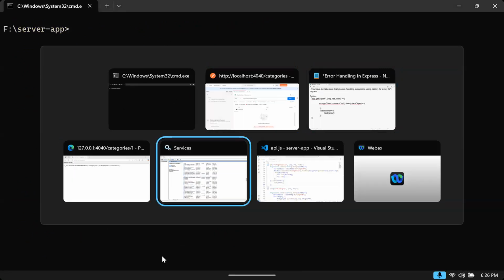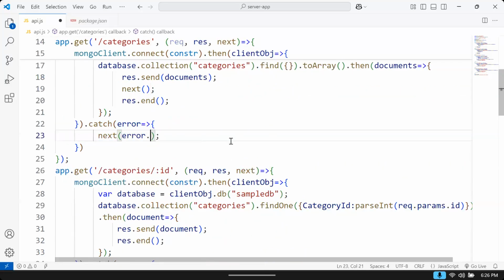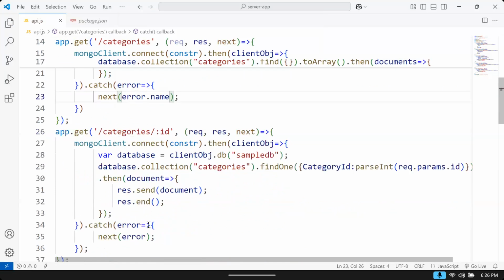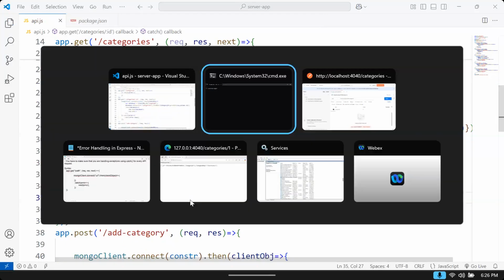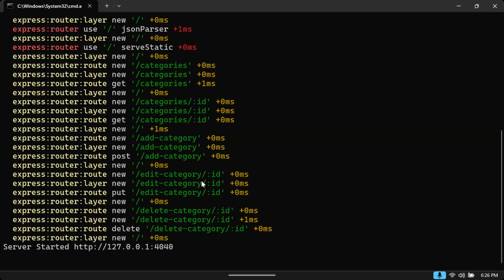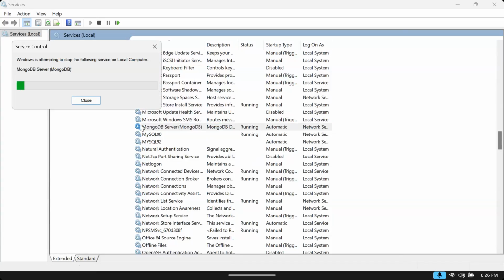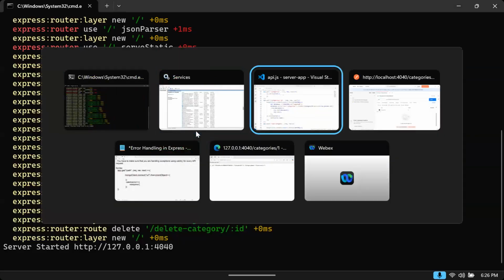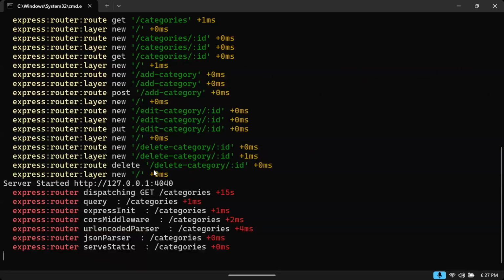And let's go to the API. Here, in categories, I am using error.name. Let me check this name property provided by the error. Okay, then stop the database. You are making a request to categories. I'll make a request to categories. It is dispatching the categories.